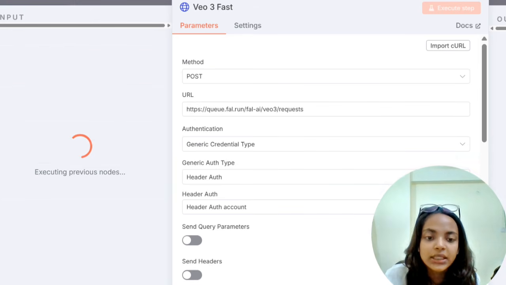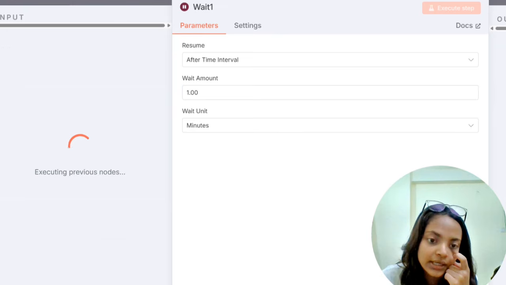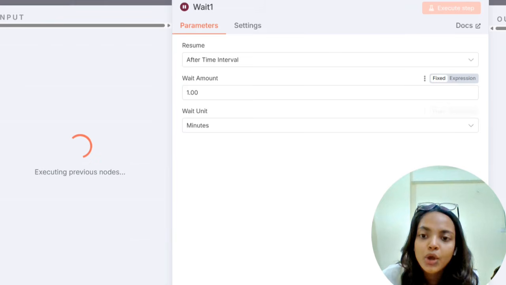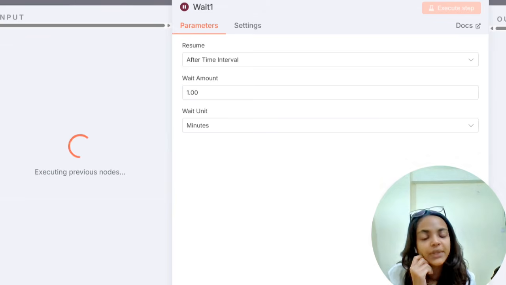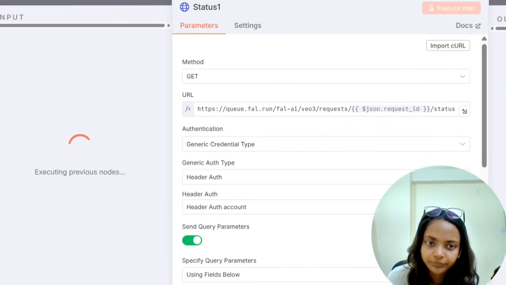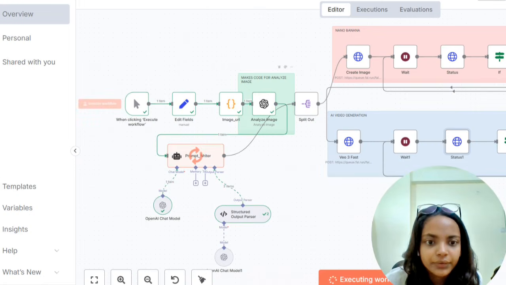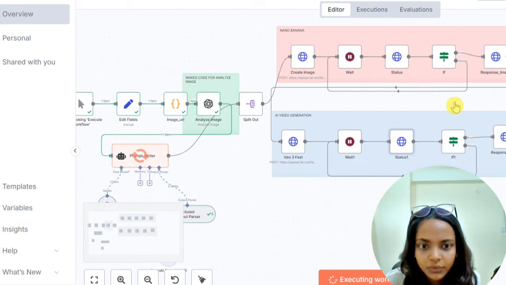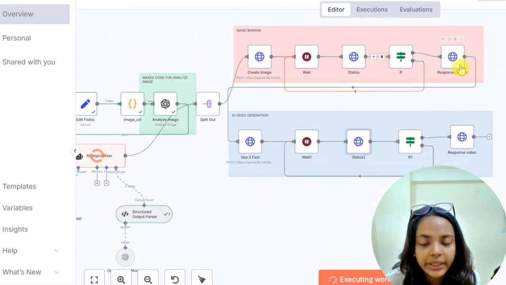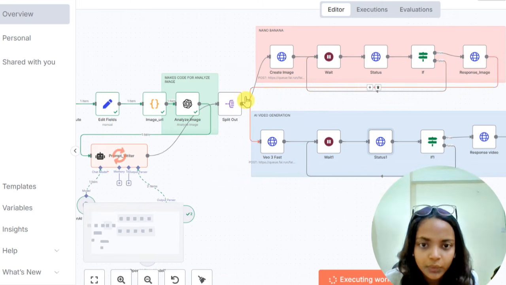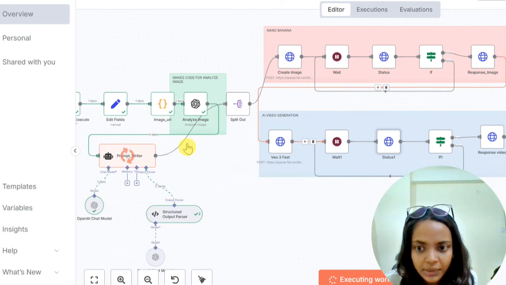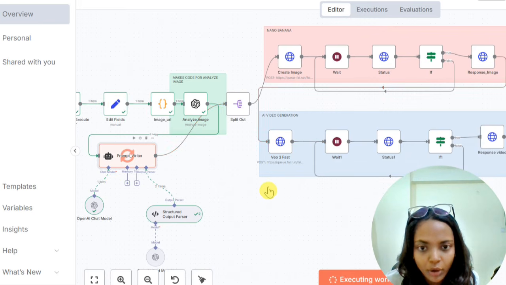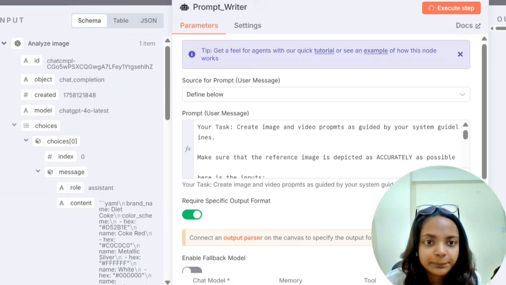And then again, we are going to set a human in loop, or basically, we are going to wait for 1 minute. If the video is generated, then we are going to move ahead, and if it's not, then it's going to loop back again, and if it is, it's going to go into the true node. So this is how we are going to get the image here and the video here. Here is the loop, here is the loop, and it's again generating the prompt.